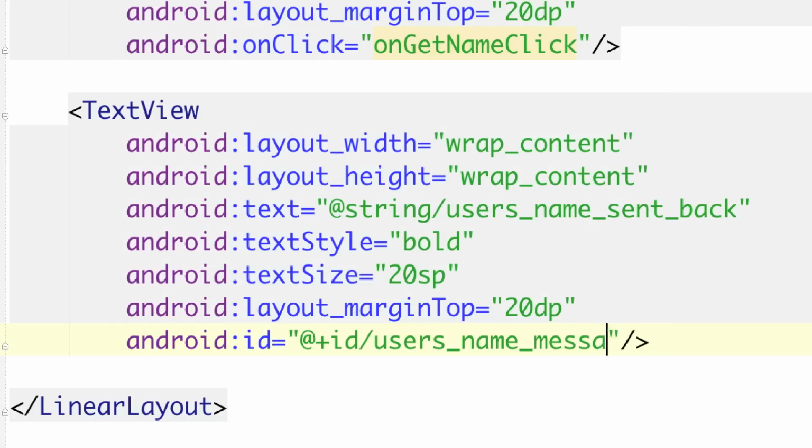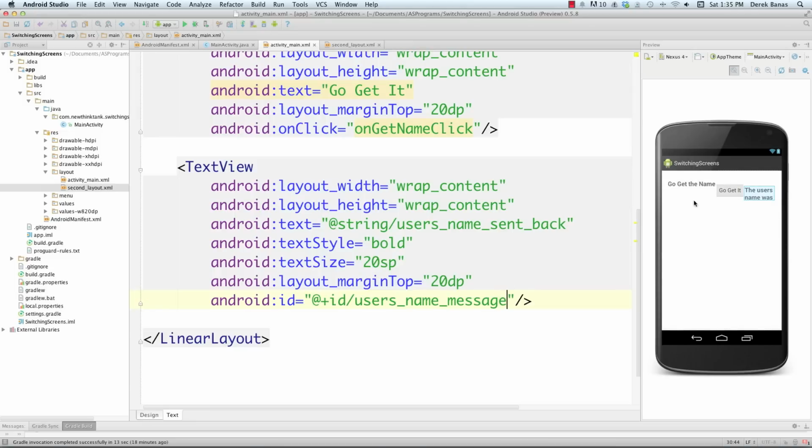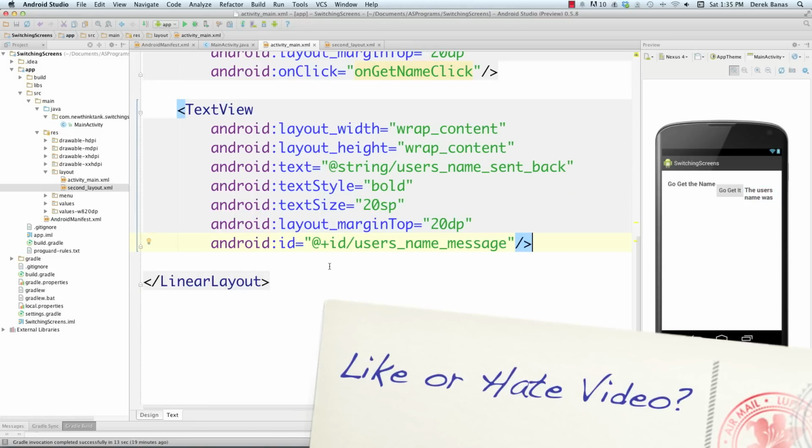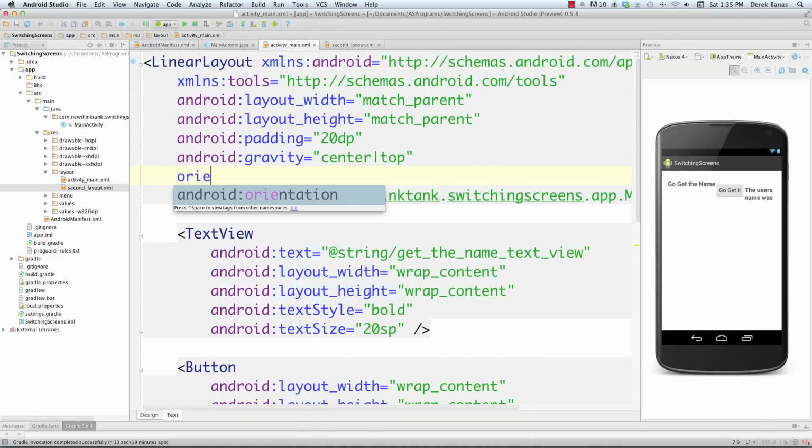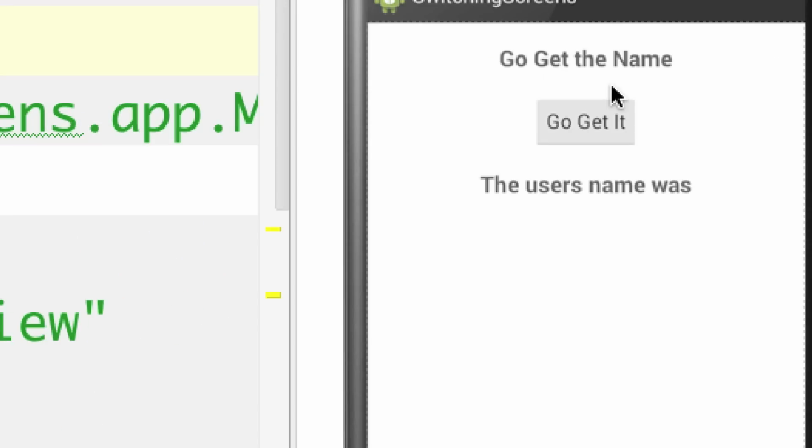The reason why I need to get a hold of it is whenever that name is passed back from the other activity, I want to be able to tack it onto the end of all of this stuff. And the reason why it looks goofy over there is I need to go up here and type in orientation, and let's have this be vertical. And there you can see everything all looks good now.